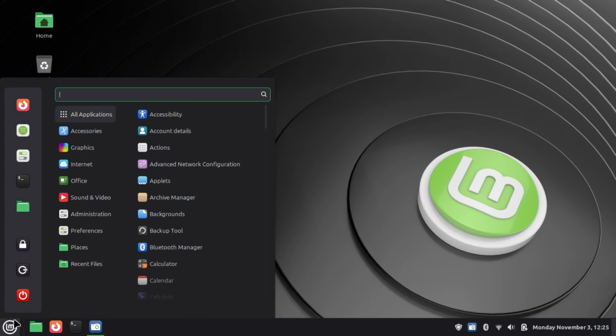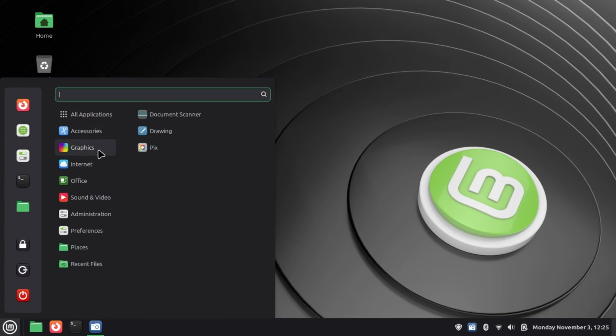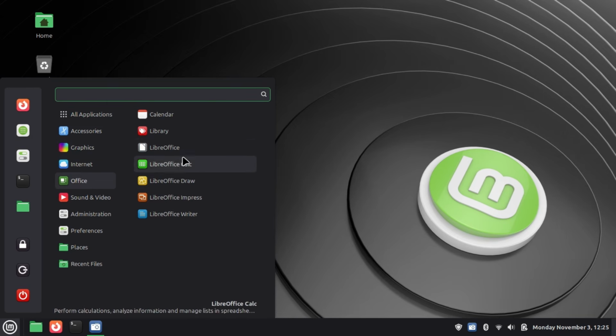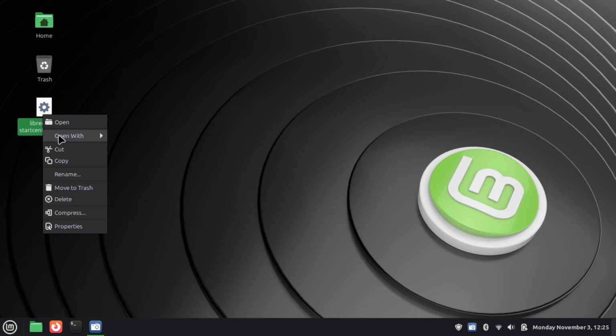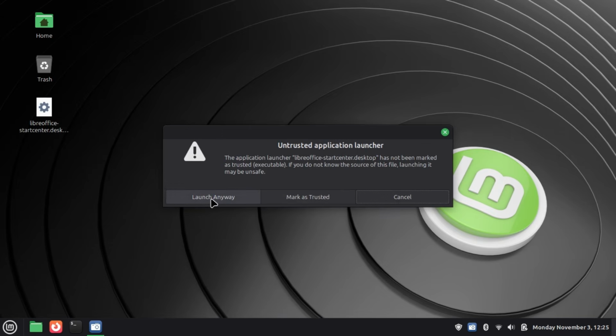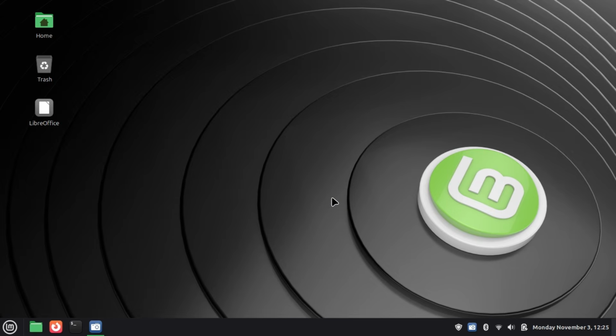Now for desktop icons or launchers, we can do the same thing. Locate the item we want to put on the desktop. So let's just say LibreOffice. I can right click, add to desktop, and we can see here. Let's go ahead and open. And let's do mark as trusted. We see the icon changed.